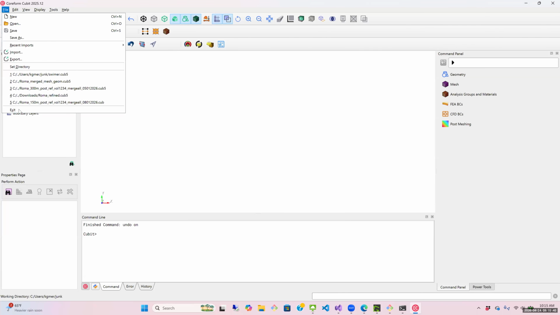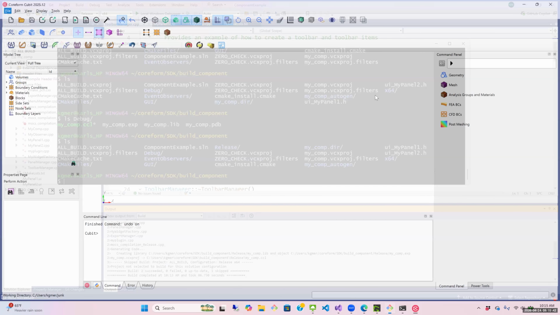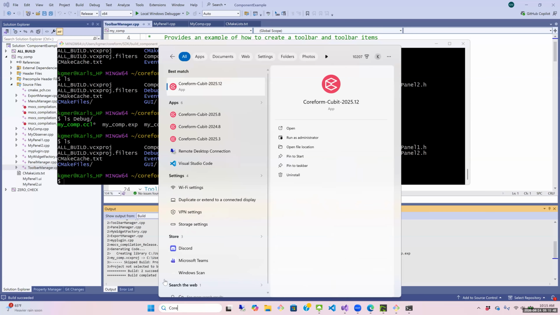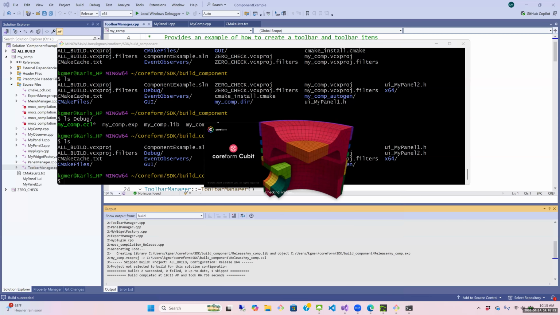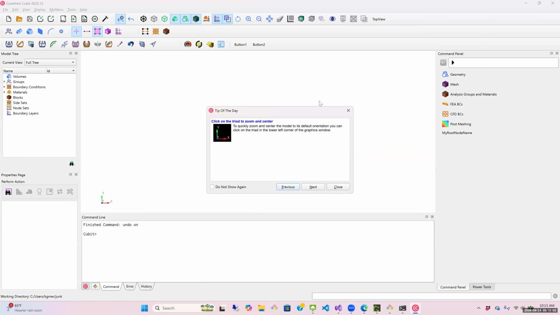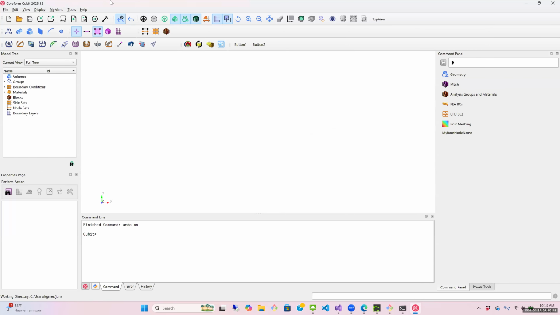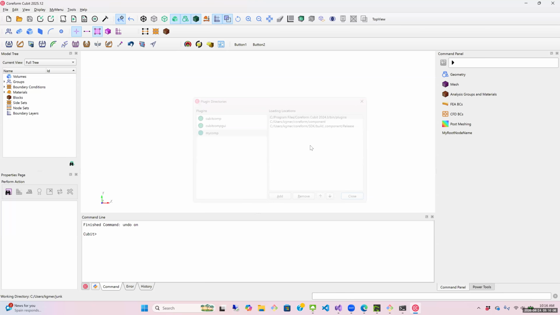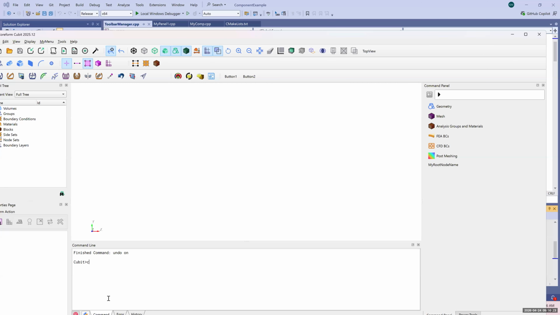Let's close that and exit. Let's restart. There we go. So now if I look at my plugins again, you'll notice now I have my component listed there. Let's create a cylinder. Create cylinder radius 2.5.